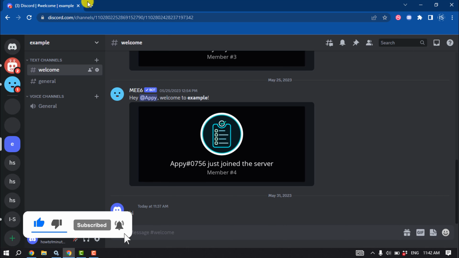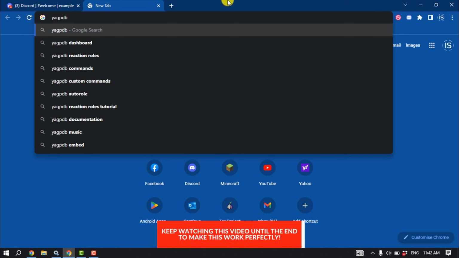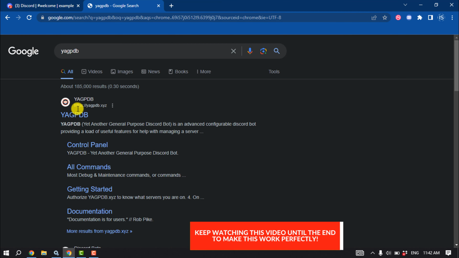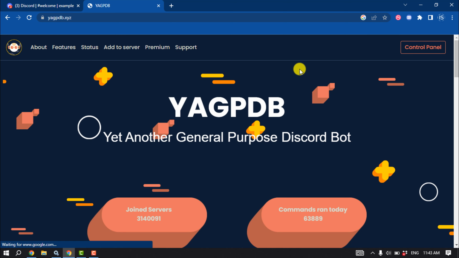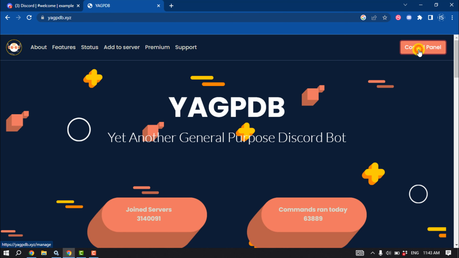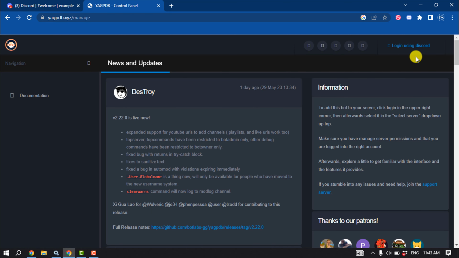To do that, open your browser and type yakpdb and open this website, yakpdb.xyz. Once you are here, click on Control Panel. And now click on Login using Discord.